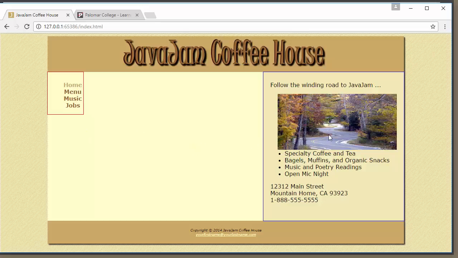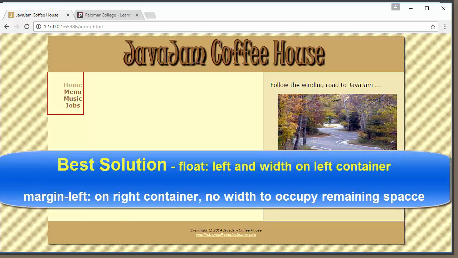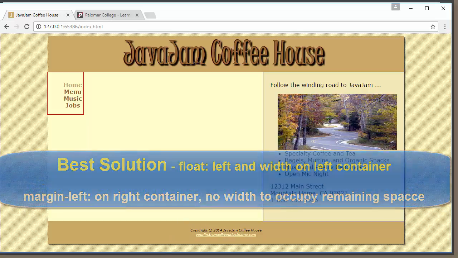Now the problem here again is that because we're telling it to float to the right, it's sticking it to the right. We tell it to float to the left, it sticks it to the left. Because there's no width here, it's going to be as big as it needs to be. So rather than having to calculate width all the time, you always need a width on one of them. And it makes sense to put the width here because we know how big we want our sidebar to be. The best solution is to put a left margin on the right container and not to use a float.